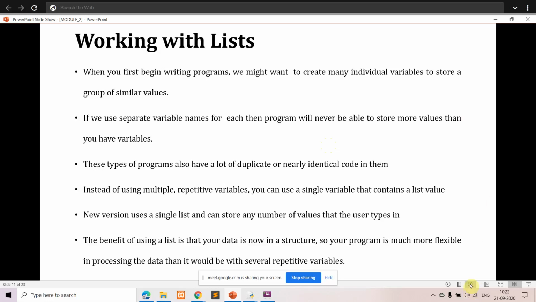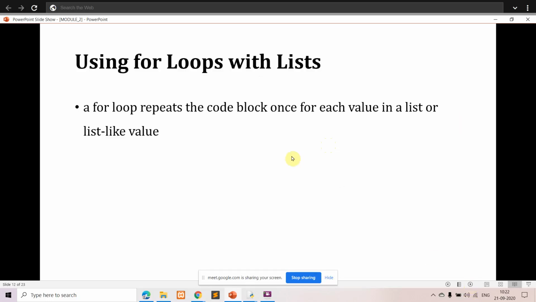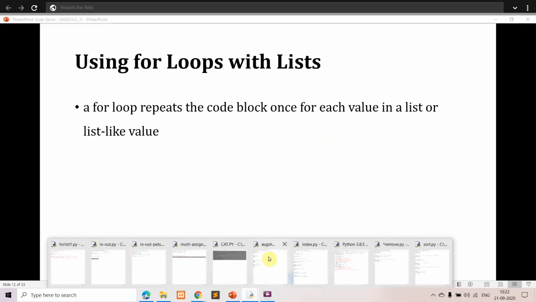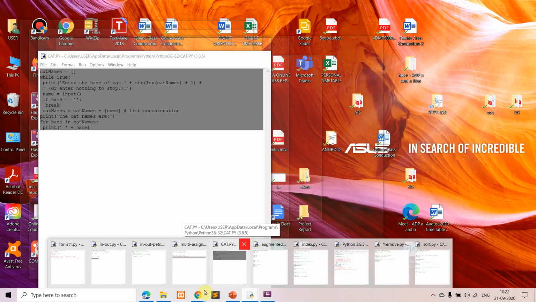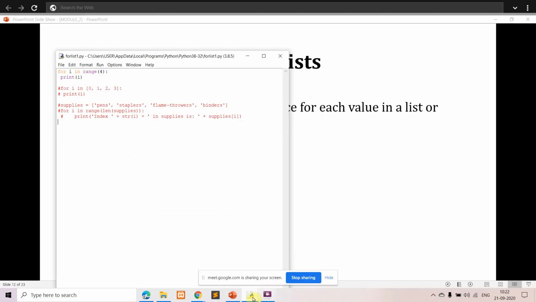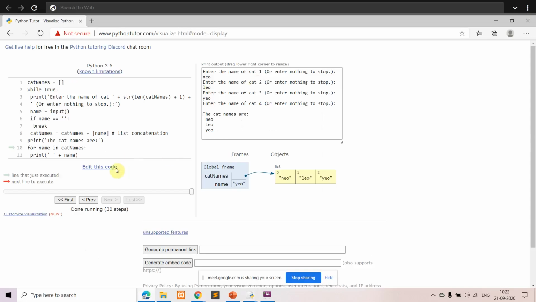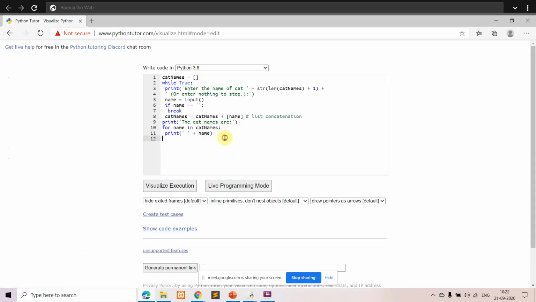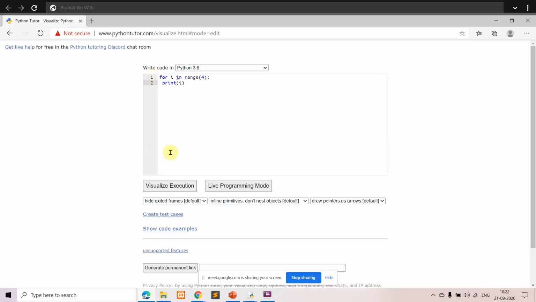Next we'll go to the next topic, that is using for loops in the list. So how you can use the for loop. So I'll just close this particular program. Okay, so next we'll go for the for loop. We have already worked with the for loop, we know how the for loop works, right? In the previous session we had already seen the working of the for loop. Okay, so we'll just see how this particular thing works.